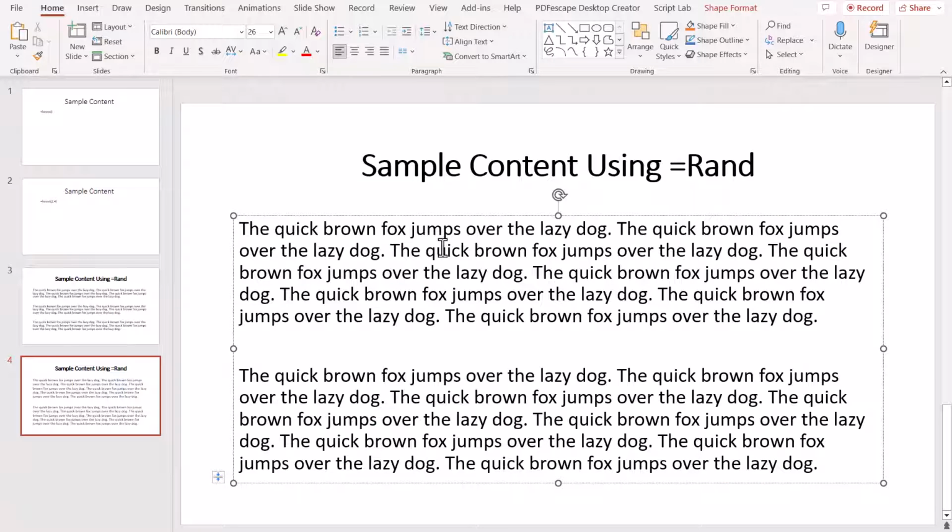So I hope you have enjoyed this video on how to generate random text in Microsoft Office. This can be helpful when training, for demonstrations, and when creating templates that you're using, sharing, or selling.